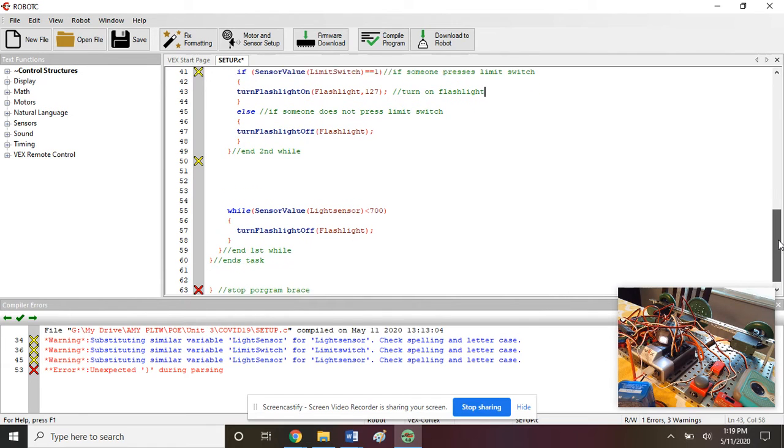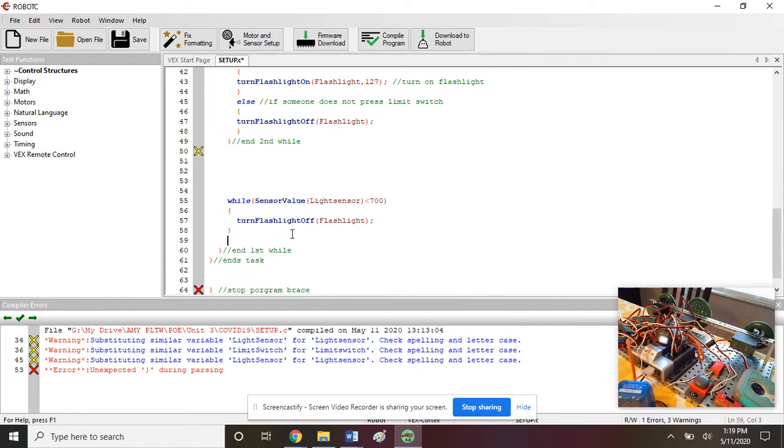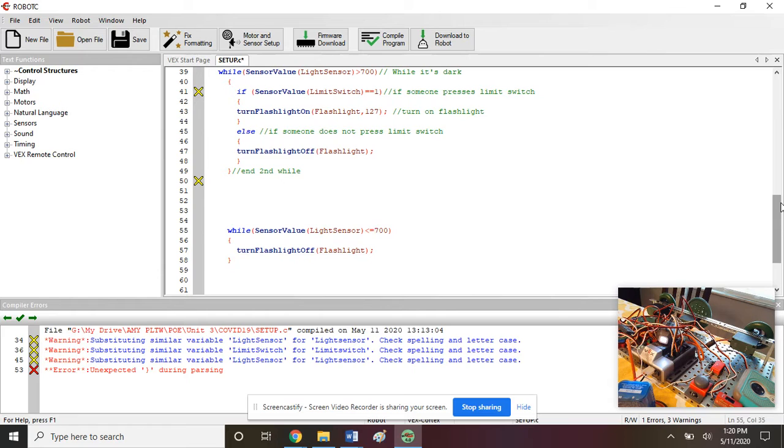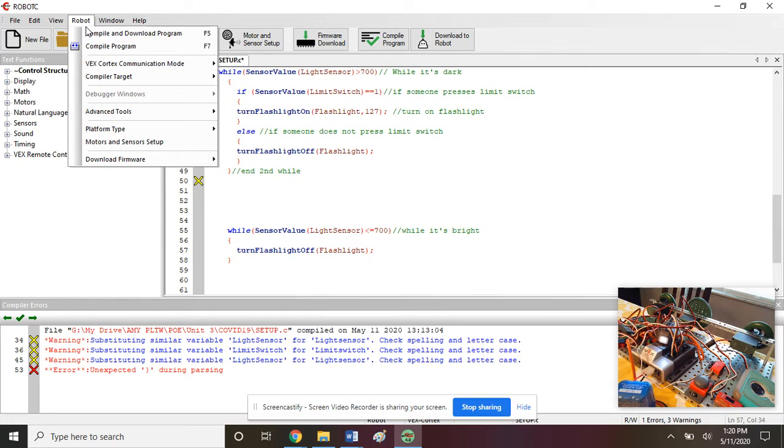So let's talk about what this particular while statement does, because this is inside my other infinite loop. So while the sensor value of the light sensor is less than 700, I should probably put like an equal to somewhere because I don't think I had an equal to up here. Yeah. So as long as it's less, in other words, when it's bright, this means while it's bright, turn the flashlight off no matter what. Okay, so let's go ahead and run this and see if it's angry about anything.